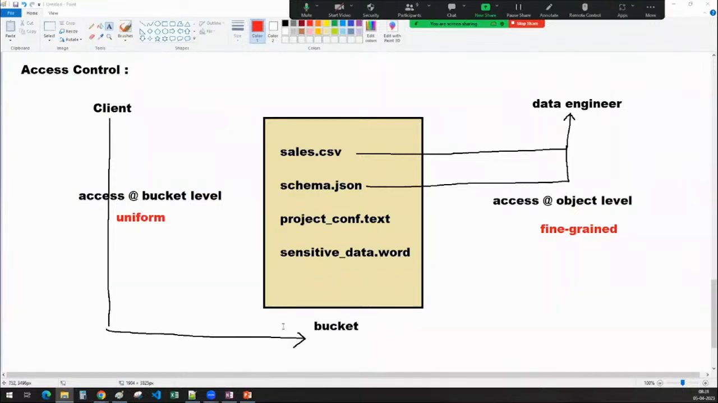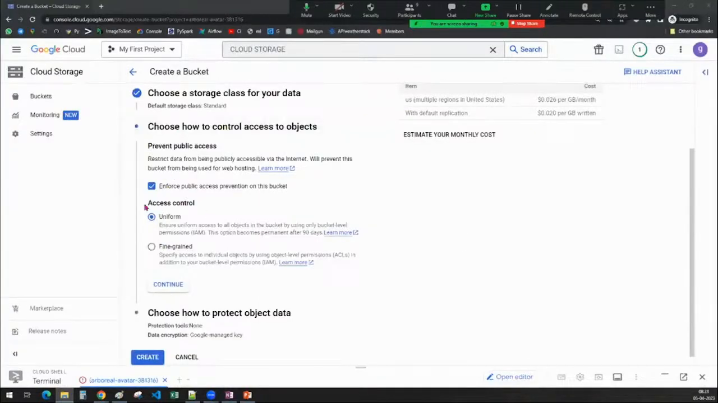So for example, you created a bucket and while you are creating a bucket, you will select something. Okay, you see here, while you are creating a bucket, you will select here whether the access control needs to be uniform or fine grained. If you select uniform, it ensures uniform access to all the objects inside a bucket. If you select fine grained, specific access to the individual objects by using object level permissions. Okay, so this is how.